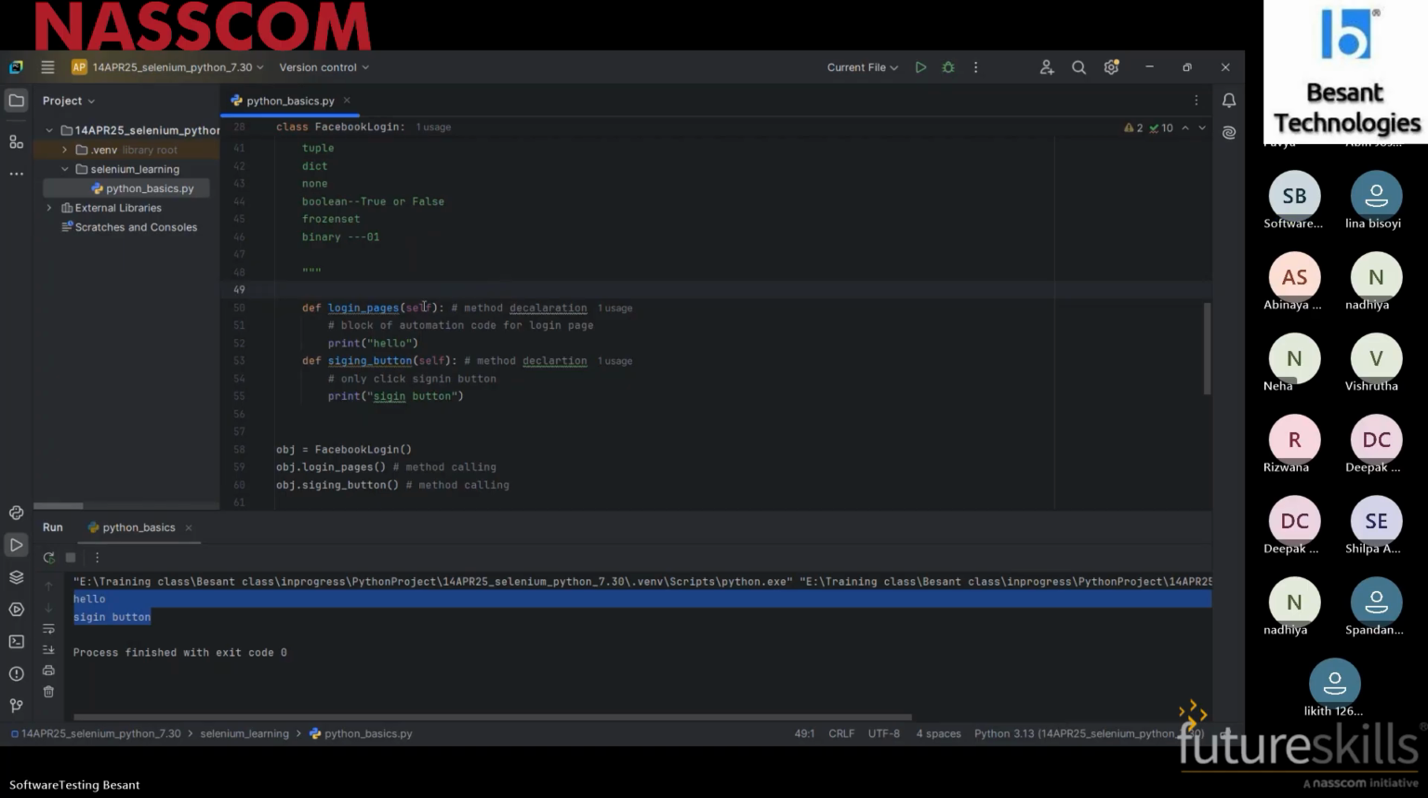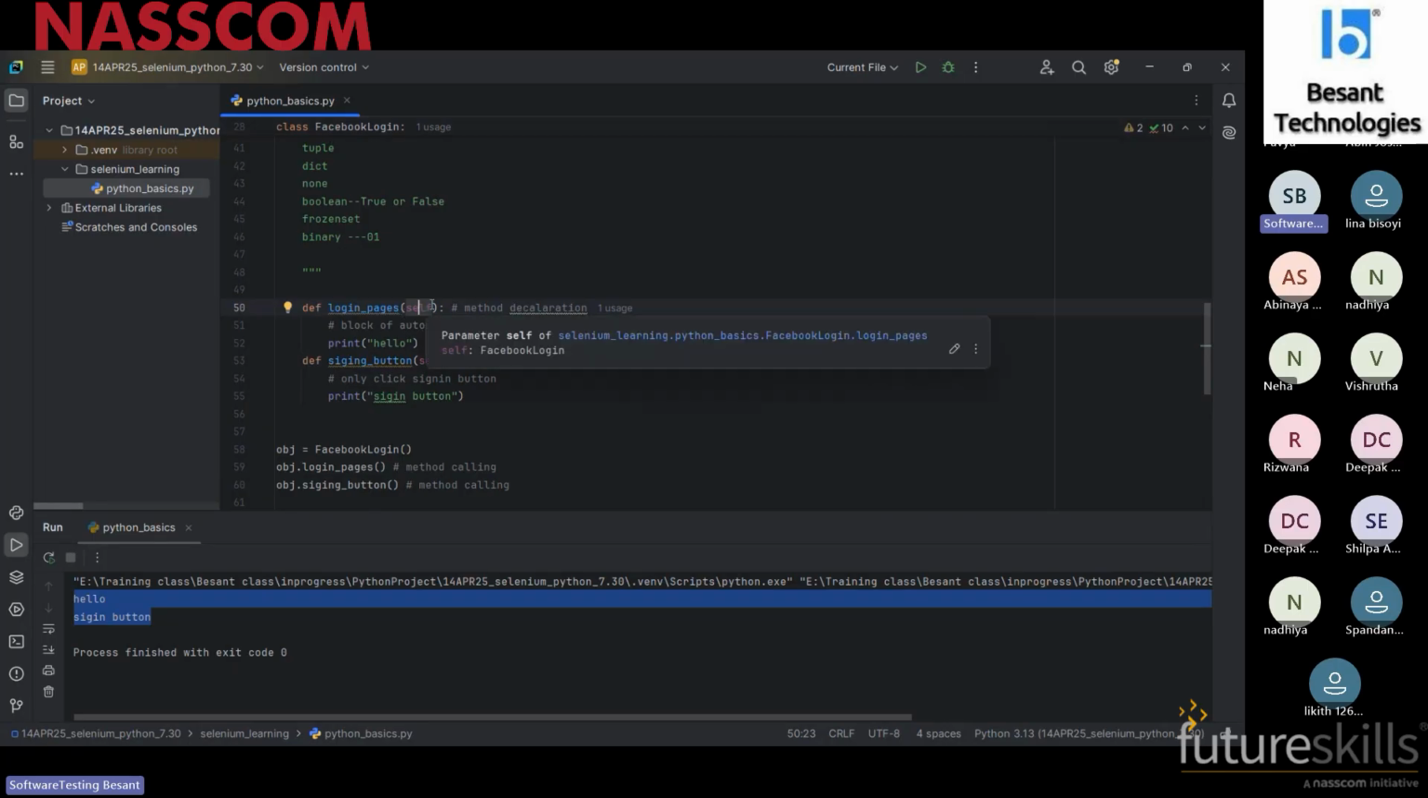Now, self. What is meant by self and what is it? Why do we require self? Self is a default argument when we create a function inside the class. That is mandatory. So when we create a function inside the class, self will be the default parameter.